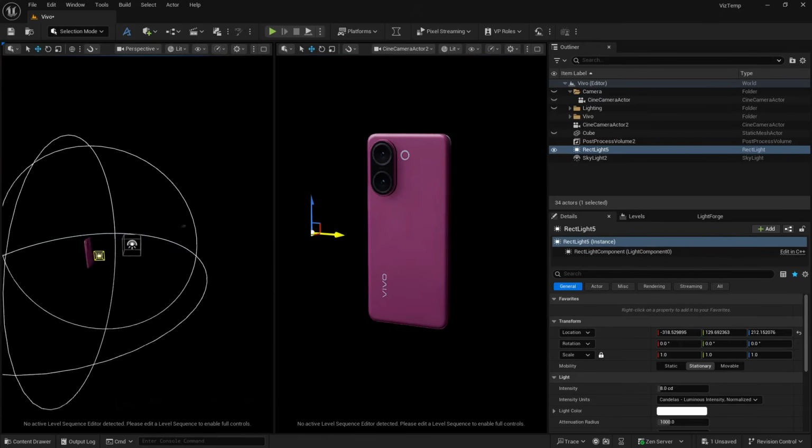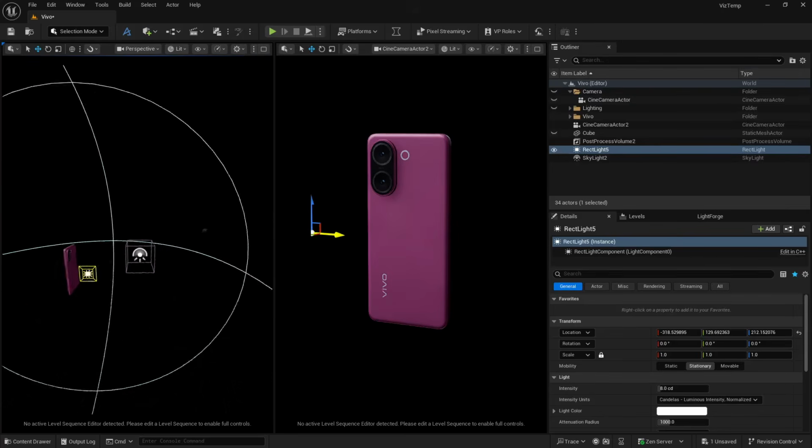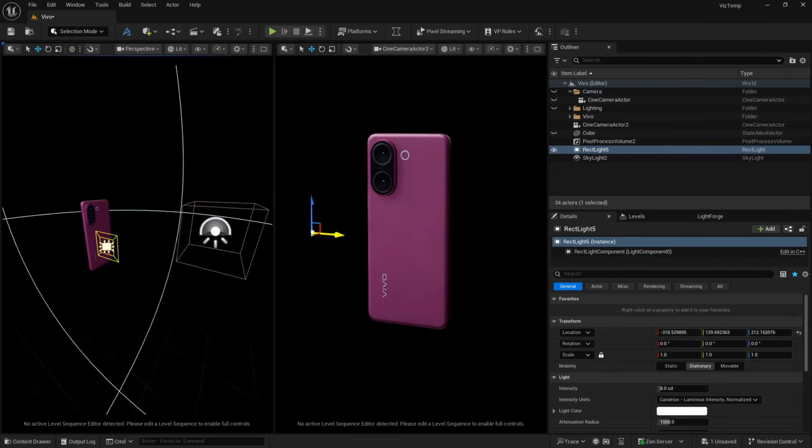And for some weird reason my gizmo is not showing here. I don't know why it is happening. Here it is not showing, but here I'm seeing the gizmo. Let me turn real time on and off. I should definitely see it, but I don't know why I'm not seeing it. So not an issue here.